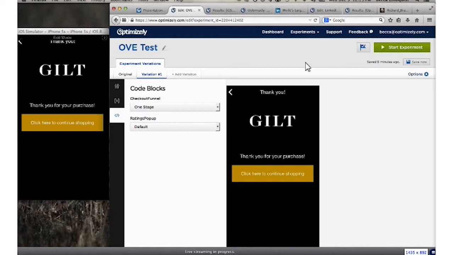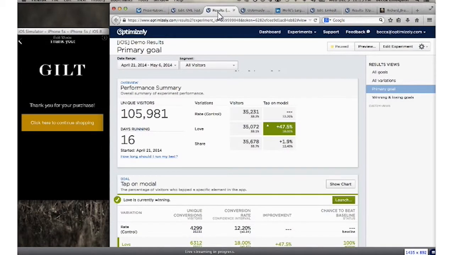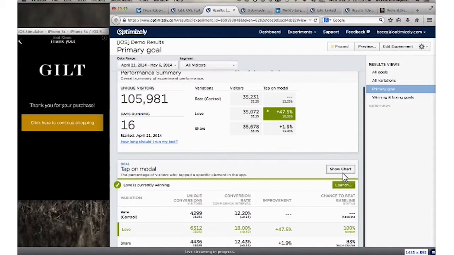All right. So the last thing that I want to show before we hand it off to Mark for the web portion of this demonstration is the results for mobile. I'll take us to a results page right now. Now you can see at the top of the results page, we have a quick summary of our test. We have the number of visitors that were bucketed into the experiment, the number of days it was running, and then of course our variations. In this case, we had a variation named rate, one named love, and one named share. The number of users or visitors bucketed into each variation, and then our conversion goal, which was a tap on a modal.